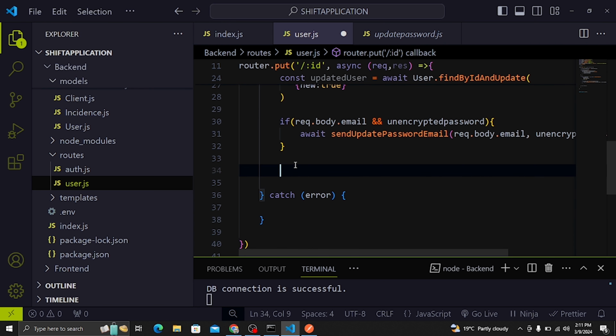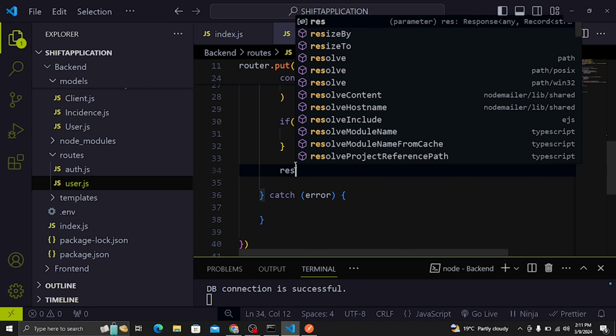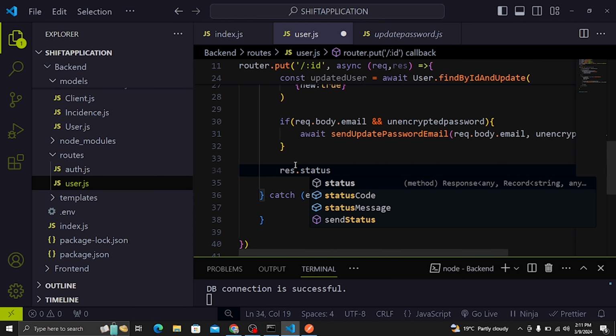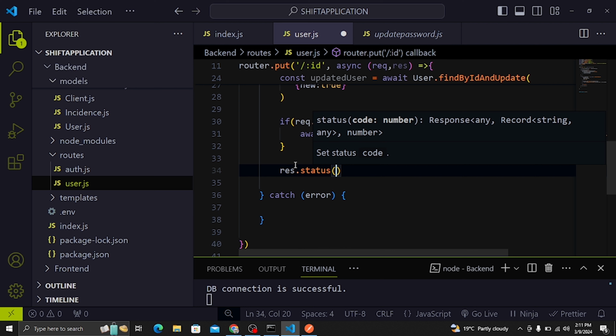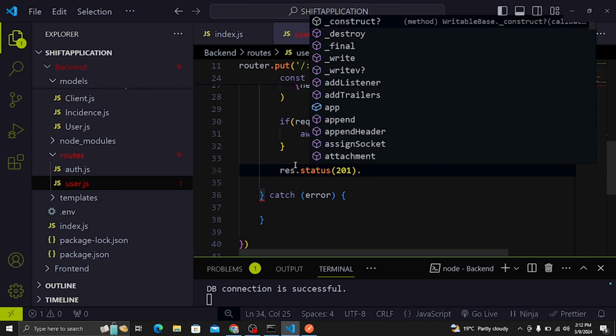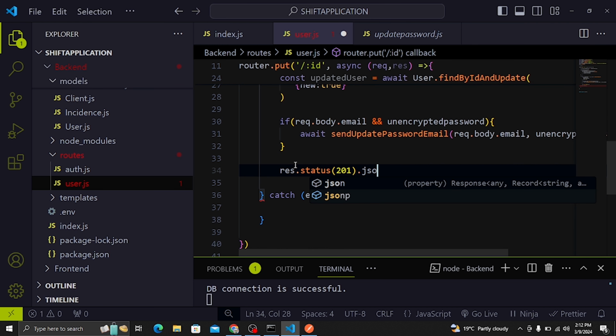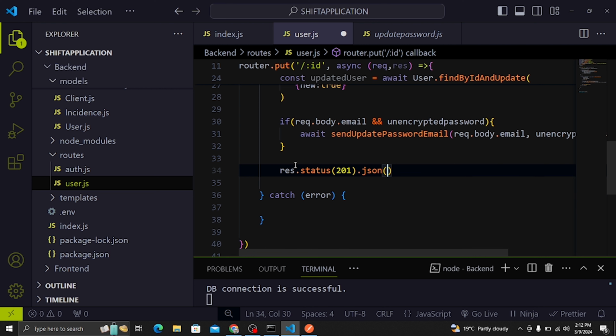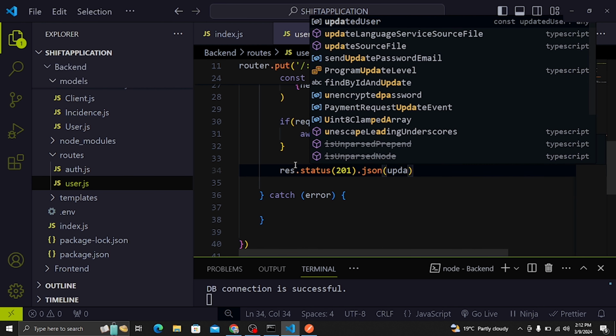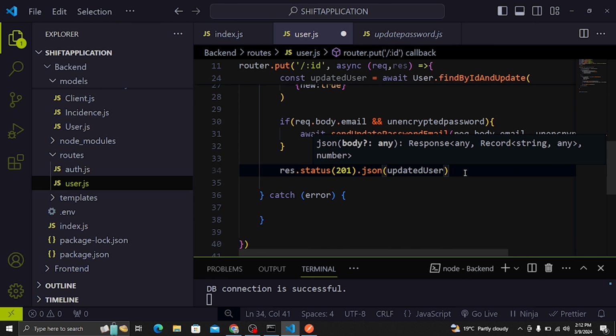So that is it. So now we need to send also the data. Because if you don't also send this data, it will just hang somewhere, or it will just be sending requests without ending. So I'll just say json, and then I'll say the updated user here, because 201 here is for creation, and then send the updated user.